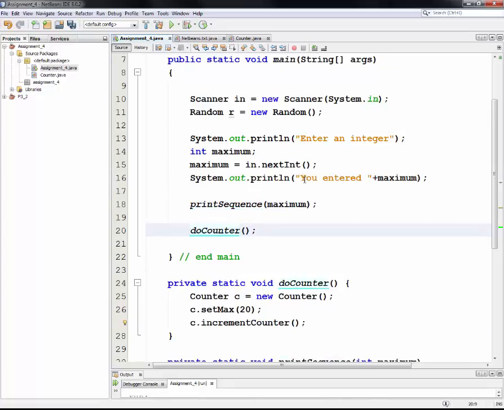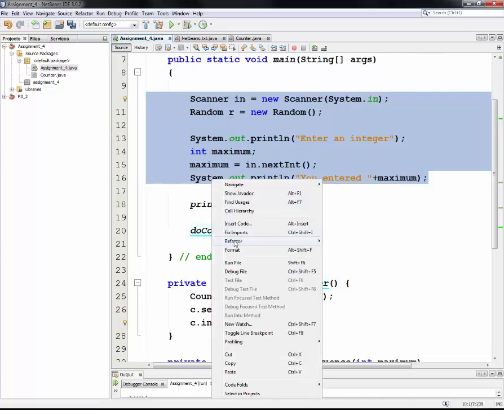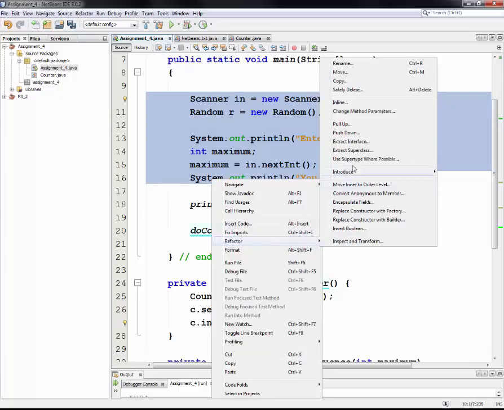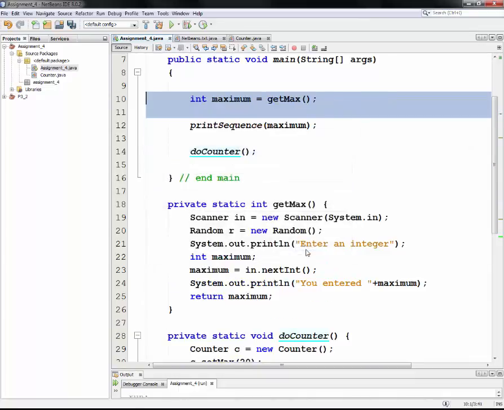And now I'm going to try taking all of this code, everything from the scanner all the way down to System.out.println you entered maximum, and I'm going to encapsulate that as well. Let's see what this looks like. Refactor, introduce, method, and I'm going to call this getMax. And it worked.